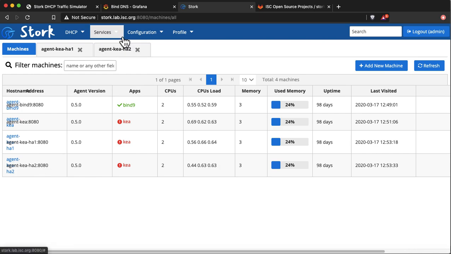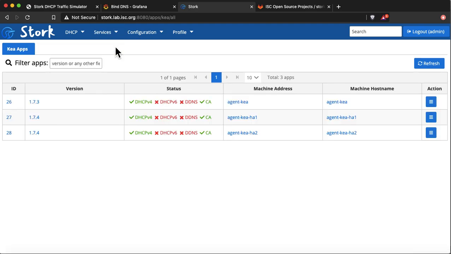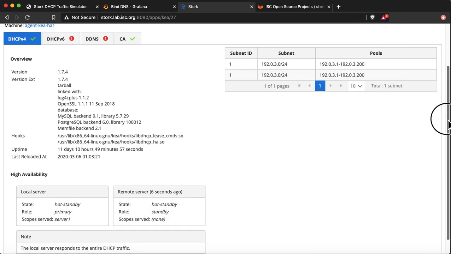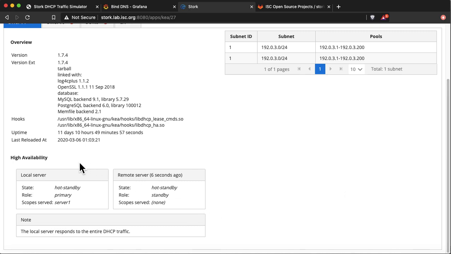We also can look at these just in a pane that's just for Kea that shows us just the DHCP servers. And it's easy to see here which two are the HA machines. So let's just click on one of the HA machines and see what you see for high availability. So down here in the HA panel, it displays that there is both a local and a remote server.